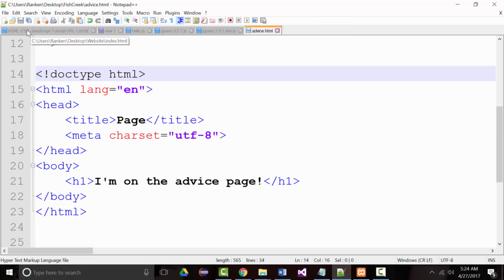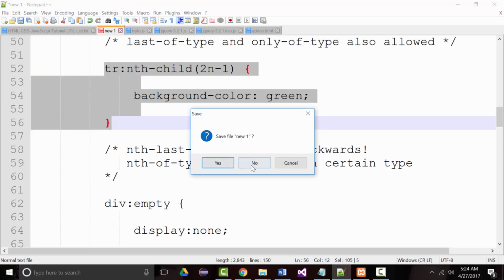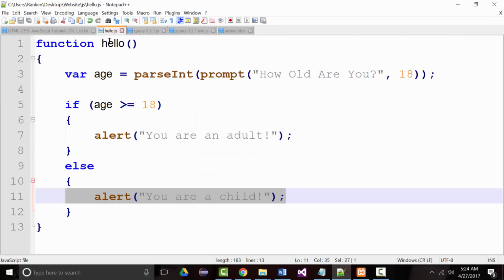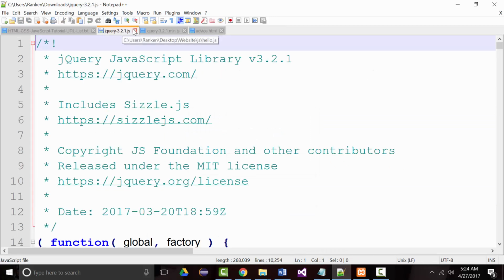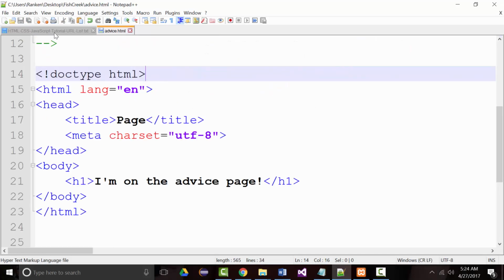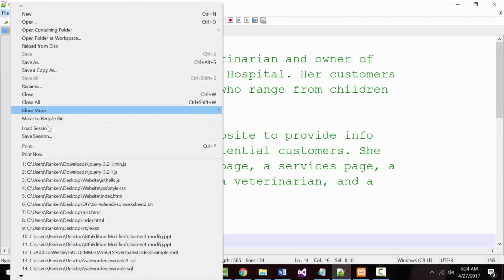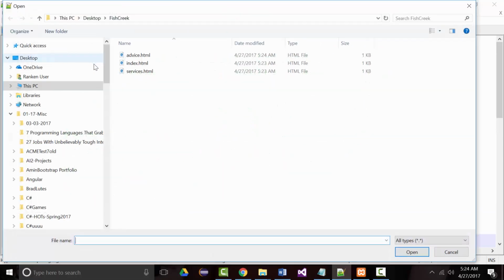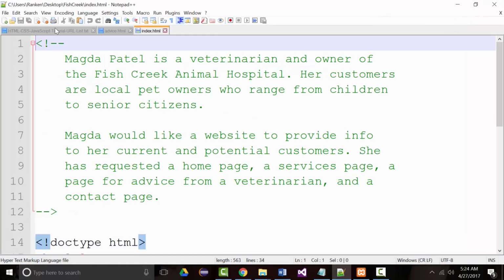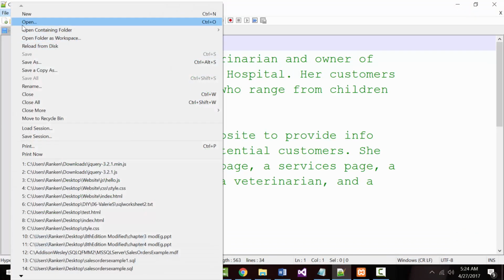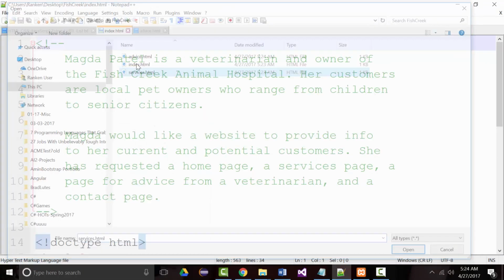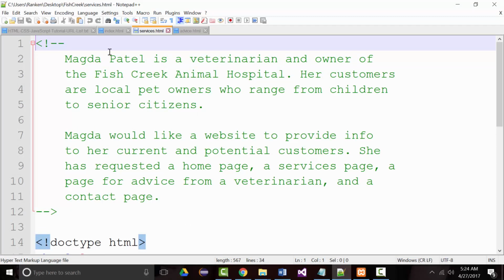Now I want to close a bunch of the stuff that I've got open here because it doesn't need to be open. I don't need that, I don't think. I'm going to keep that open. We'll go over that at a later time. So I've got all this stuff. So I've now opened that. I'm going to also open my index page. So I've got index and advice open. And I'm also going to open services. So these are my 3 pages.